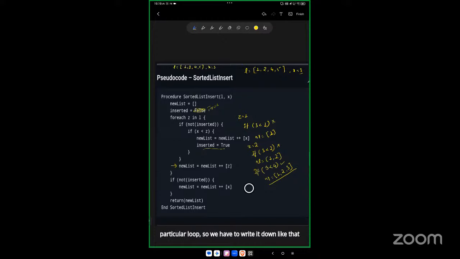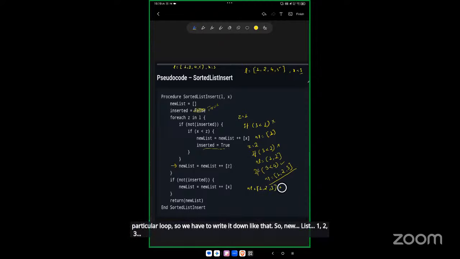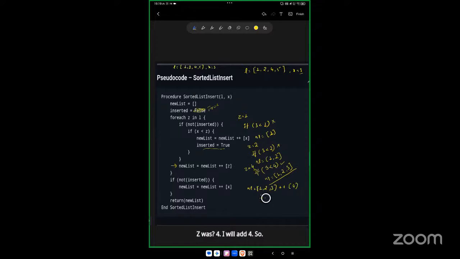So new list 1, 2, 3 plus what? What is z in this case? Z was 4. I will add 4. So the new list is 1, 2, 3, and 4. So this is the new list.